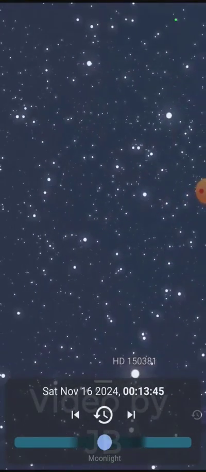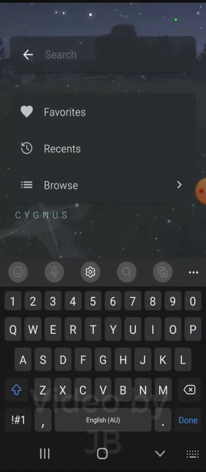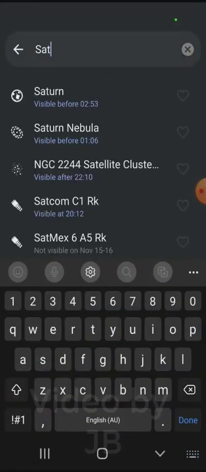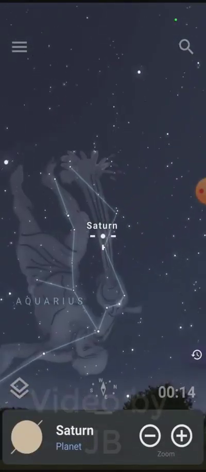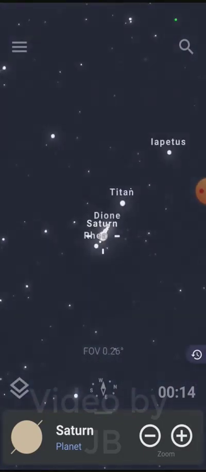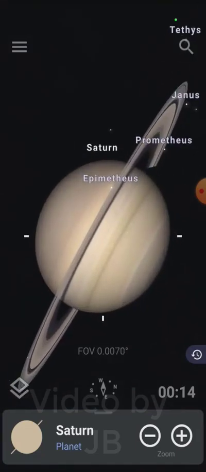Okay, I've lost it, so I have to find it again. I'll try and find Saturn. I'll do the search bar and go Saturn, and tap. Right, now we've got it back to Saturn. Let's go back and zoom in. Now we'll get a better look at it. Hey, how cool is this?